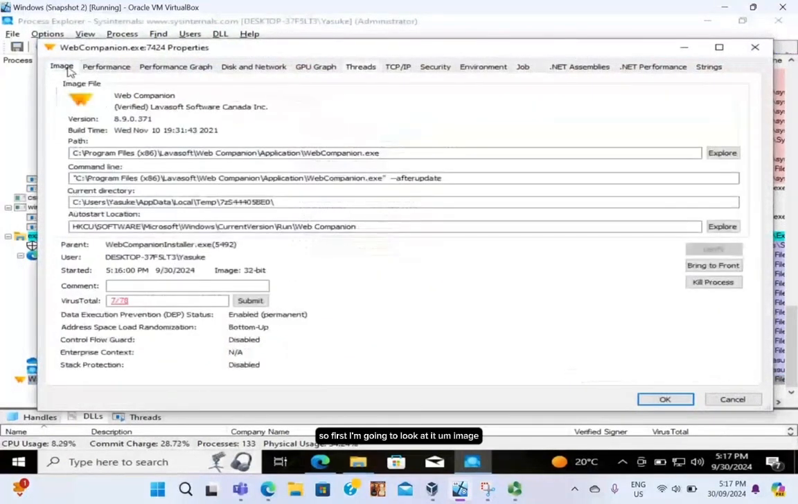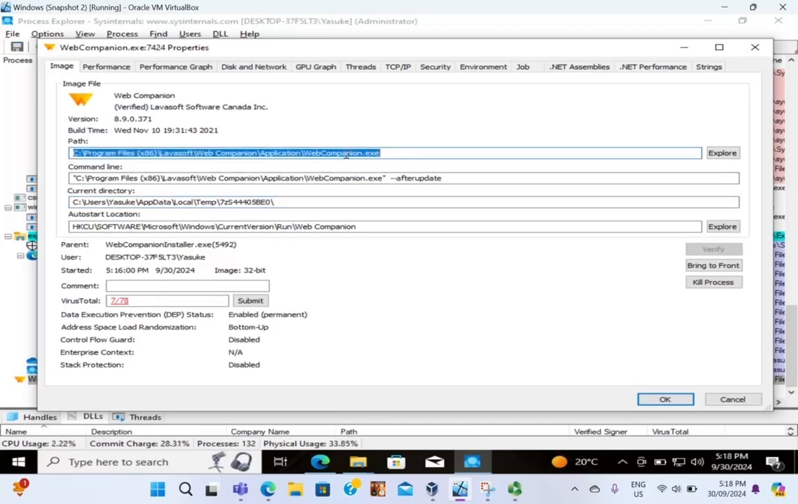First I'm going to look at its Image tab. This suspicious process is named WebCompanion.exe, and as we can see here in the Image tab, this file is also signed by a company called Lavasoft Software Canada Inc, which is often associated with adware, as I mentioned before. We also notice that this process is running from Program Files, which is quite strange because we didn't run it from there. We were running it from our Downloads folder. That's where we executed it from.